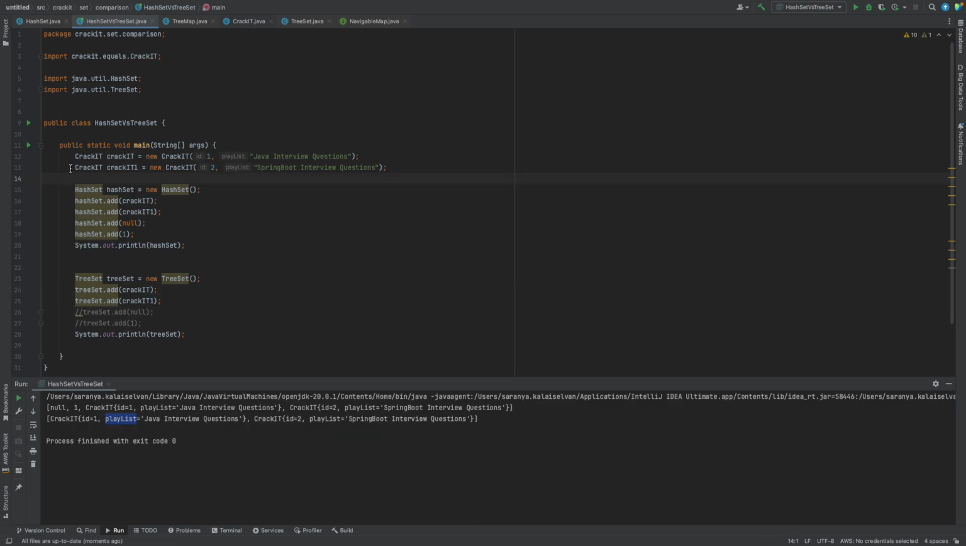We can also verify the insertion order by executing this example. So when we run this, we can see that the HashSet is not maintaining any order. Why? Because we have inserted Crackit first and 1 last, but we can see that null is printing first and 1 as the second element. So HashSet will not maintain any order, whereas TreeSet will maintain sorted order.